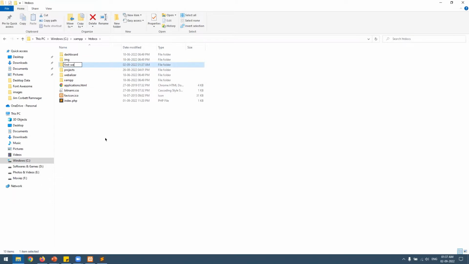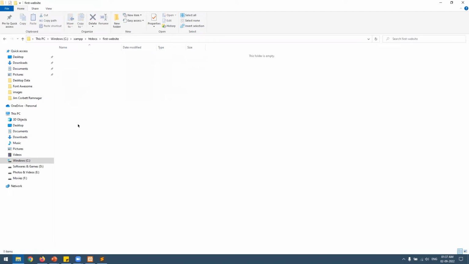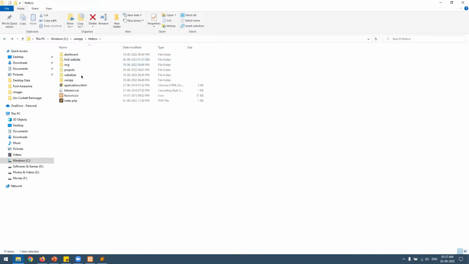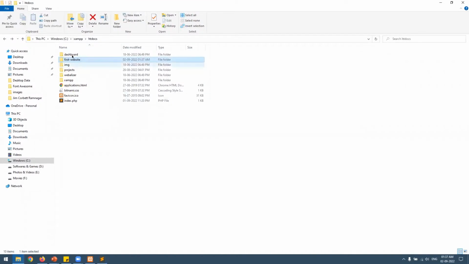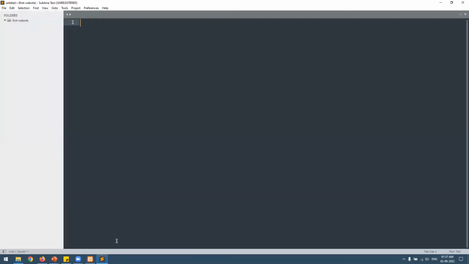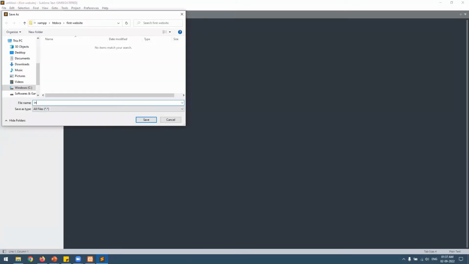So create a directory by the name first website. And now what we can do is simply drag this first website directory and drop it in our Sublime Text so that we can retrieve it from here. Now, inside this, we will create a new file and we will save it by the name index.html.